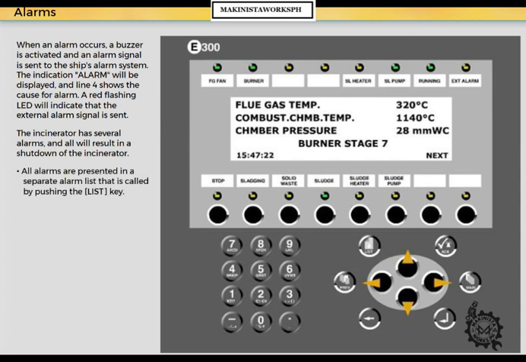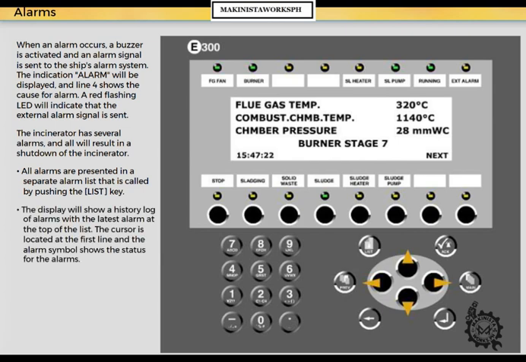All alarms are presented in a separate alarm list that is called by pushing the list key. The display will show a history log of alarms with the latest alarm at the top of the list. The cursor is located at the first line, and the alarm symbol shows the status for the alarms.